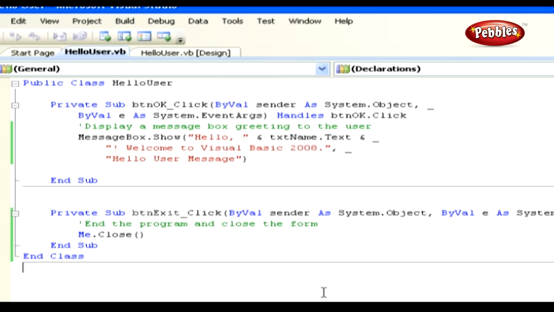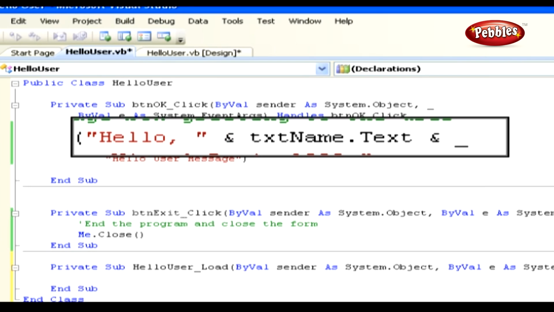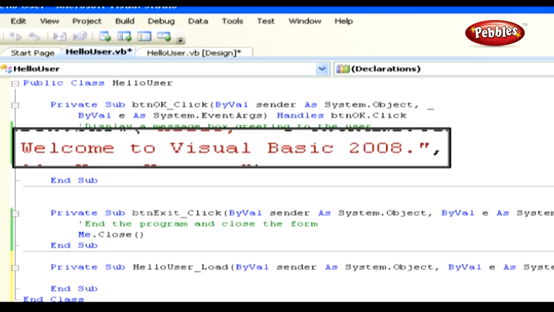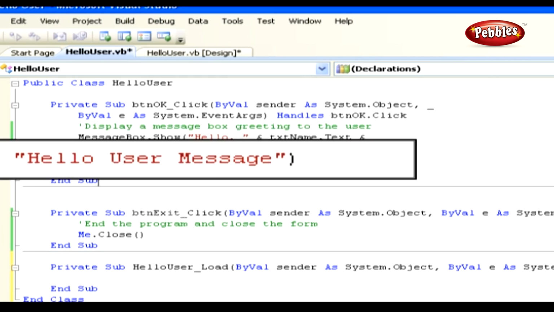This is accomplished through the concatenation of string contents defined by text enclosed in quotes. Concatenation of strings into one long string is performed through the use of the ampersand character. The code that follows concatenates a string constant of "Hello," followed by the value contained in the Text property of the txtName text box control, followed by a string constant of "Welcome to Visual Basic 2008." The second parameter being passed to the MessageBox.Show method is the caption to be used in the title bar of the message box dialog box.